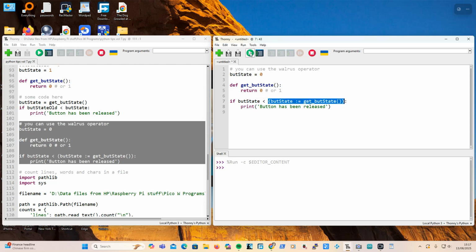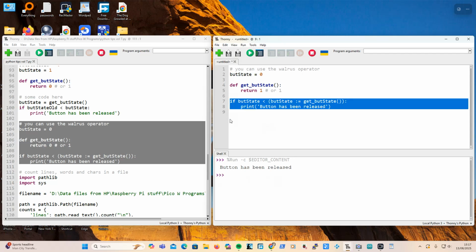So if we run that, nothing happens because it returned a 0. If you do it returning a 1, button has been released. Now I think that is brilliant. Brilliant, brilliant, brilliant.